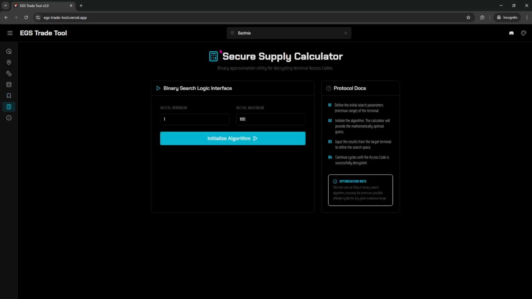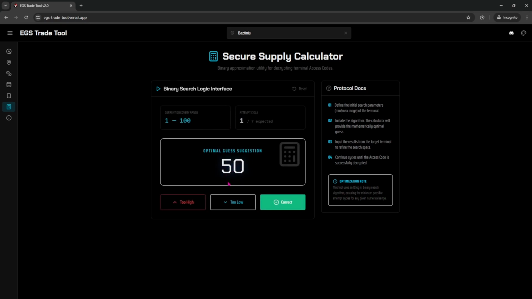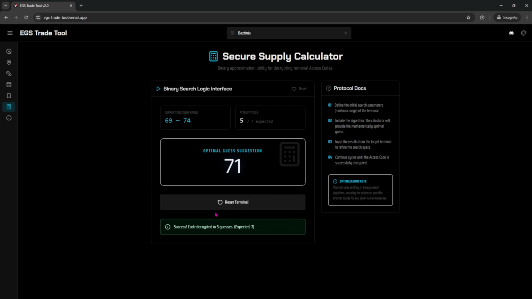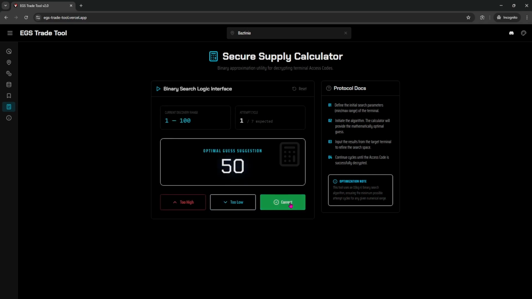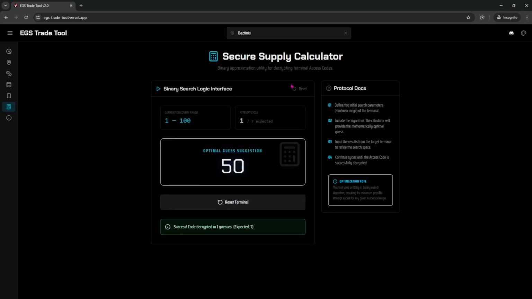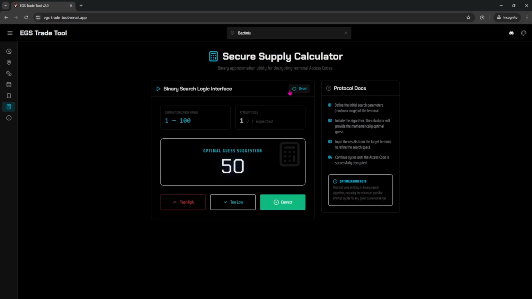The last thing is the secure supply calculator. This is something from Reforged Eden 1 and 2. I got sick of doing it by the math, either by guessing or literally sitting there with a calculator going through. So you put in the low range, you put in the high range, you start the algorithm, and it gives you the optimal guess. You put this number into your game, and then you say, is it too low? Is it too high? Things like that. And it'll give you, hopefully, the right number. Once you get it, it's done, and you can reset. There's a reset button up here too.